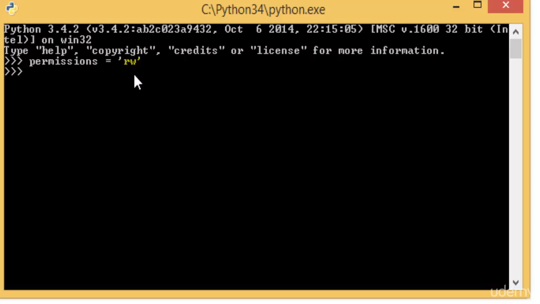If you are not a Linux person, just consider this as a statement. That means R and W are contained inside permissions. Now we need to check whether there is an alphabet R inside permissions. So we will just check R in permissions. It gives out True, because there is an R present inside permissions. If I type Y or U, any random character, it will give false because it is not present.